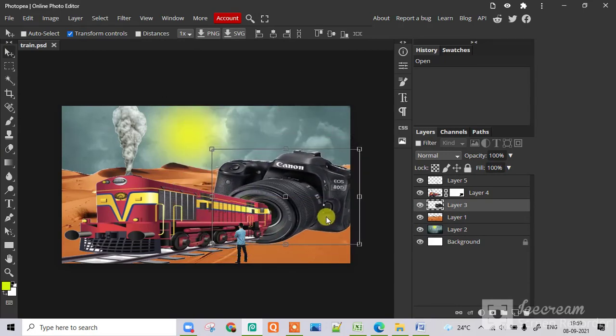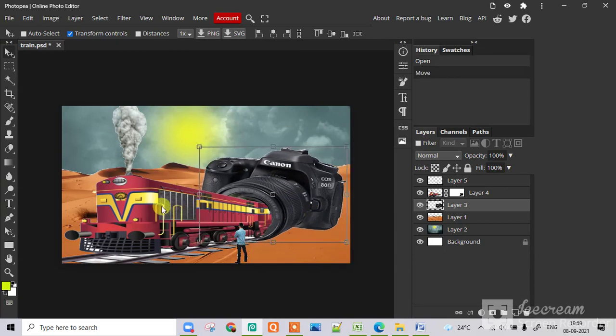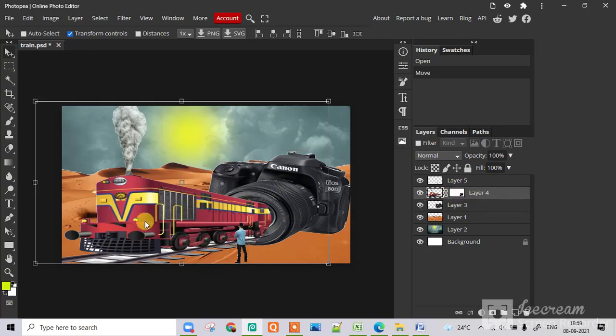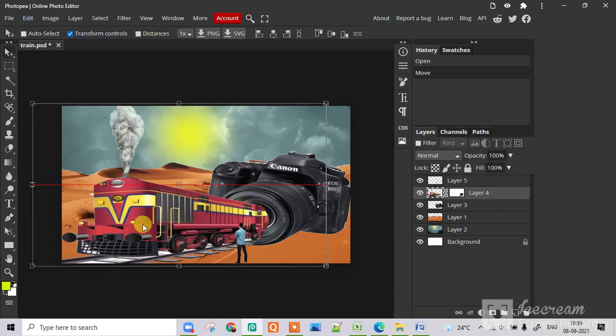And if we want to move some other layer, then we cannot just click on this like this and click move. We need to select it from here. And then only we can move it.